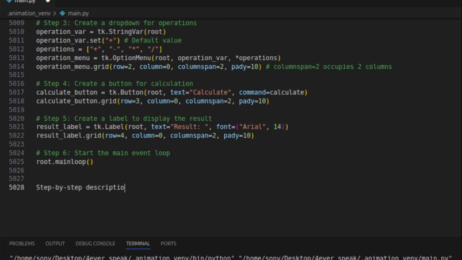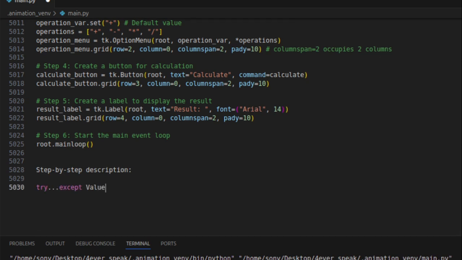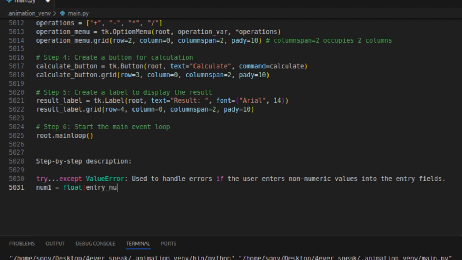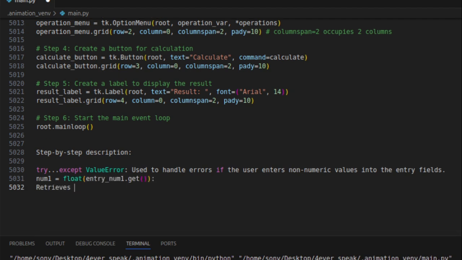Step-by-step description. Try/except ValueError is used to handle errors if the user enters non-numeric values into the entry fields. number1 equals float(entry_number1.get()). Retrieves text from the entry field and converts it to a floating point number, float.